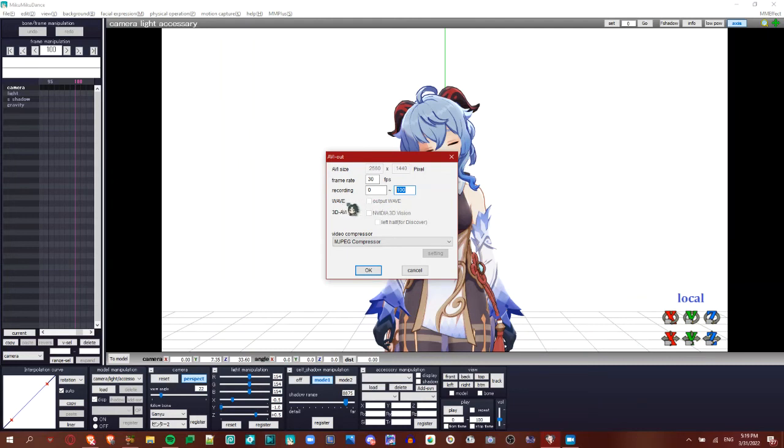And if your animation has audio, make sure to check output wave. If you don't, then there's going to be no audio. In this case, there's no audio, so this is automatically grayed out. Then for the video compressor, it will be automatically set to AVI RAW. I don't recommend it. It will make your video file size big.